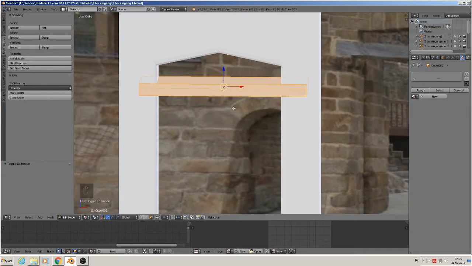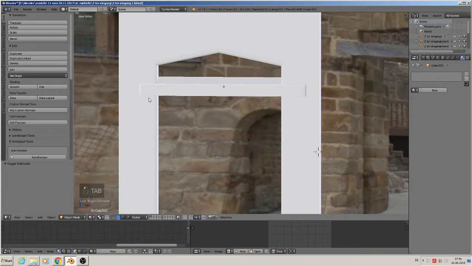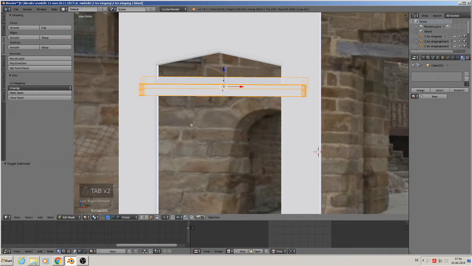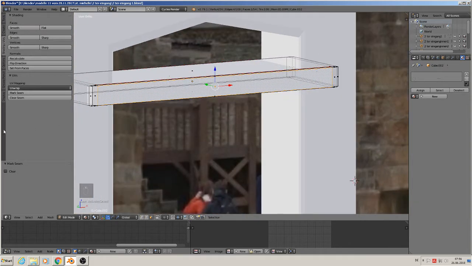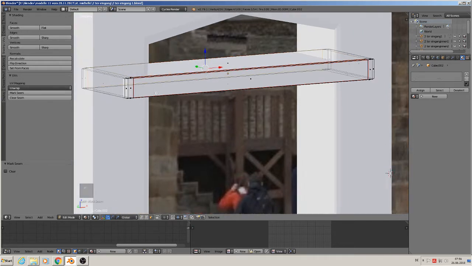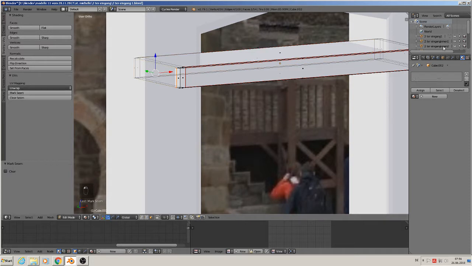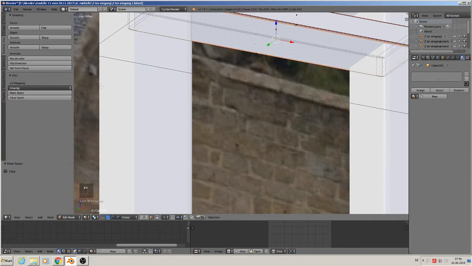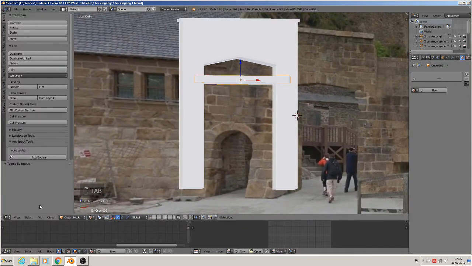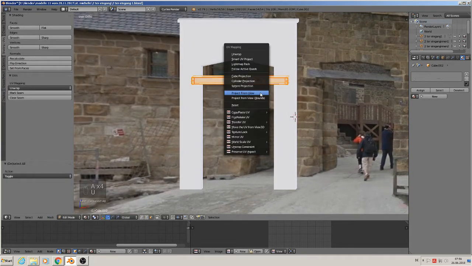Here we make a little bevel too, Control B. Then here we simply take each face and mark seam them. This face, mark seam, that face, and the sides, and the down bottom too. Good. Then we apply the rotation scale of it. Edit mode, select all, U, unwrap.